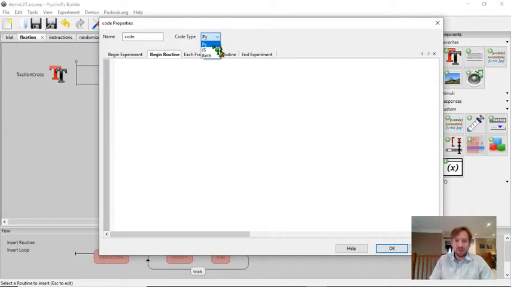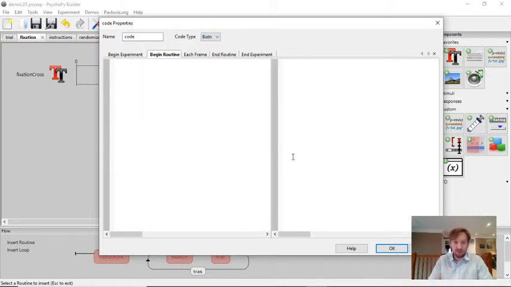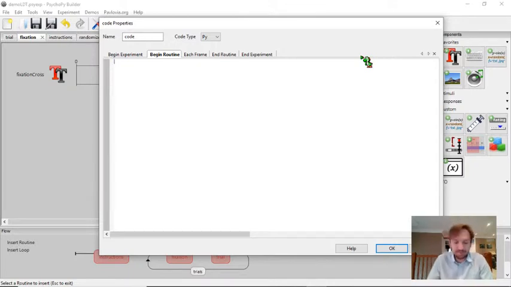Okay, so let's just talk about this window for a second. This is the name of the code, and this is the code type. So for the on-computer version, we're going to be using PY, which stands for Python. If you're going to be running anything online, you need to make a JS, which stands for JavaScript code component. And if you're going to be running both on the computer and the online version, then you're going to need both. So I'm going to start with just the Python version and make sure everything's working, and then we'll add the JavaScript version afterwards.